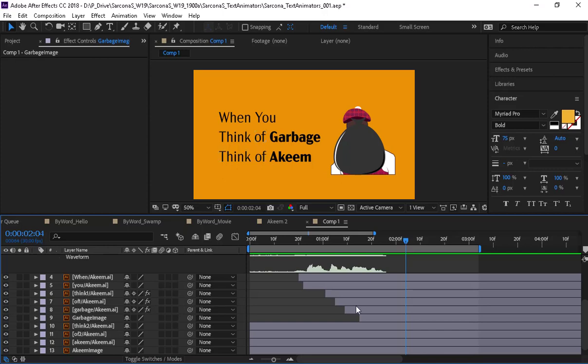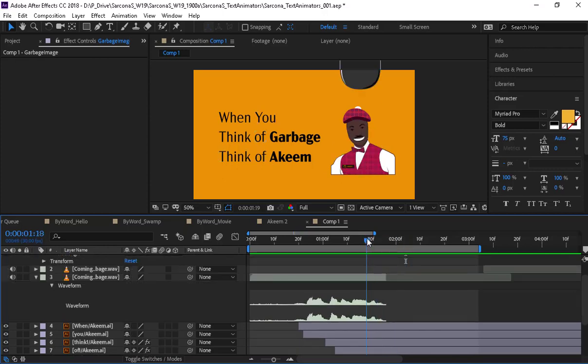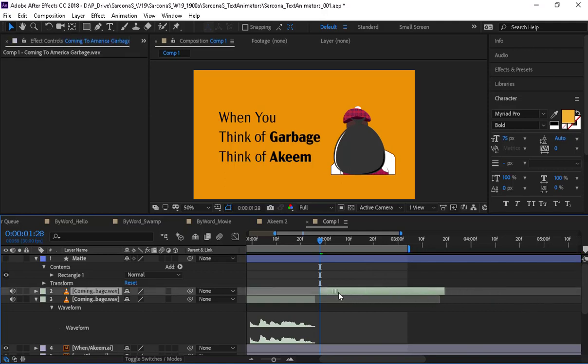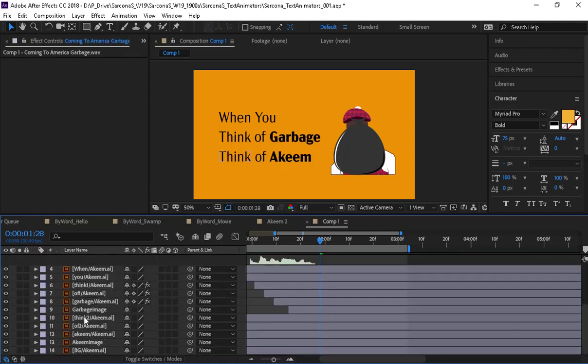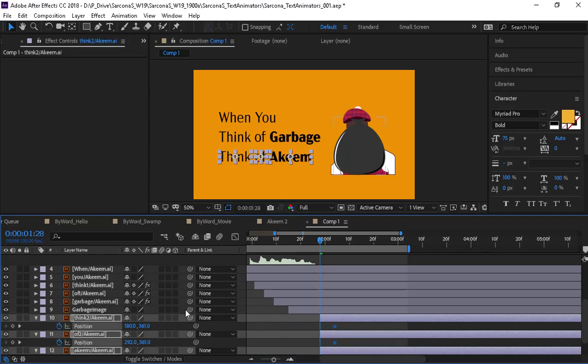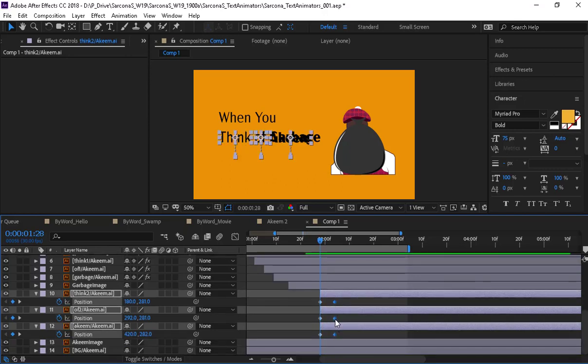Now I'll go to the next line. Think of Akeem. So it says when you think of garbage, this is when it comes down. Like I said, a couple frame hold here, and then that next line of text will come in right there. And the same thing, I'm going to go to the positions of these. I'm going to scoot these down so they start about there. And then I'll scoot these up so that they're in that word, think of garbage. Just like I had the other one come out of a track mat, I'm going to have these come out of the same track mat. So, there we go. This is probably way too long.